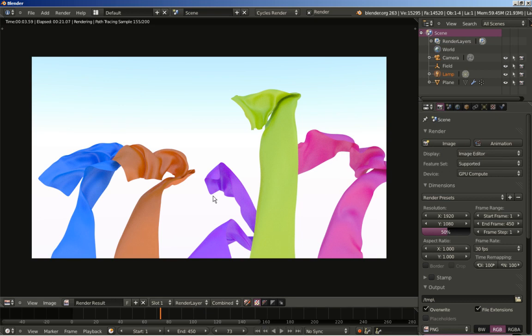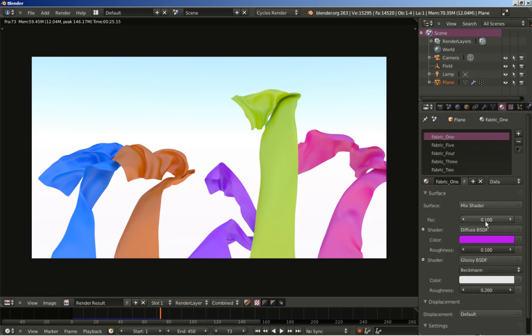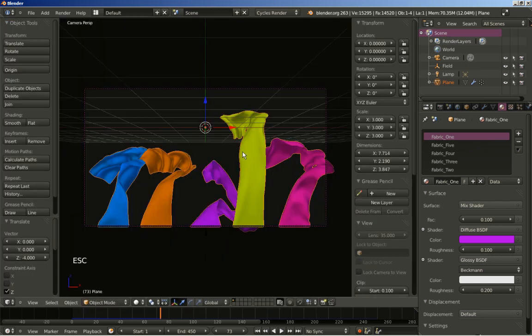Looks pretty nice. You can also see the slight amount of glossiness for the materials. The glossy shader right here gives a slight reflection. It looks pretty nice for our cloth. And I'll now hit the escape key.